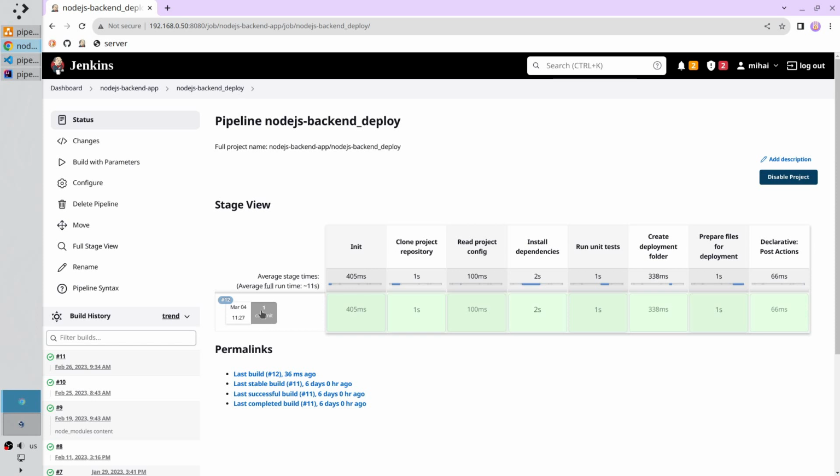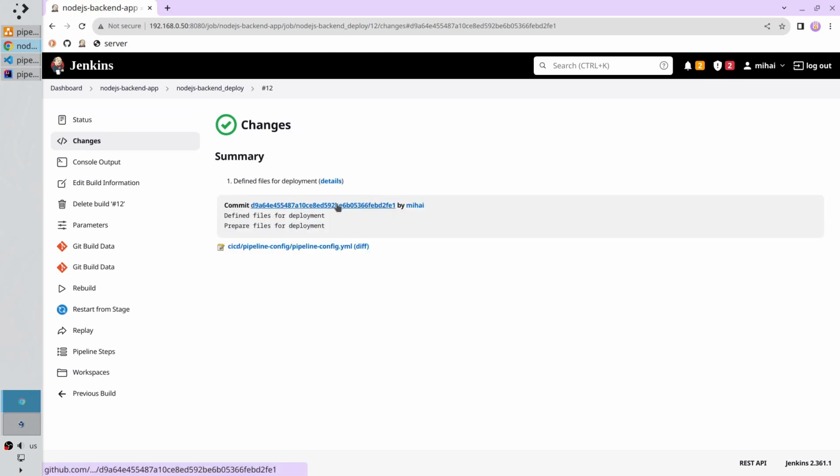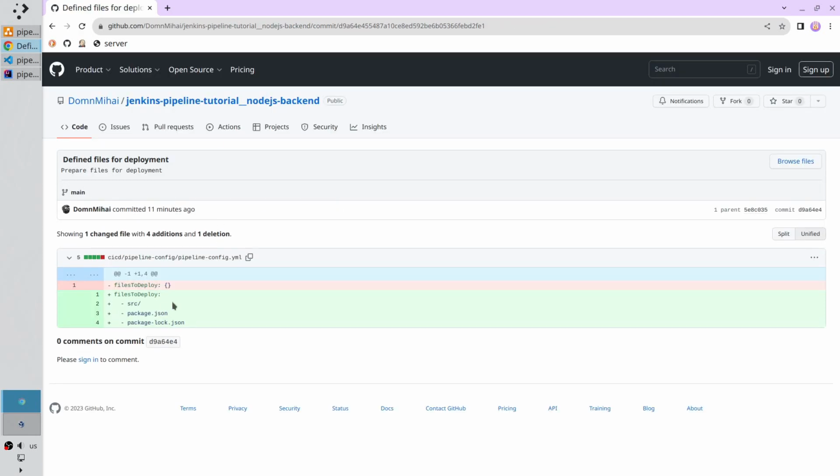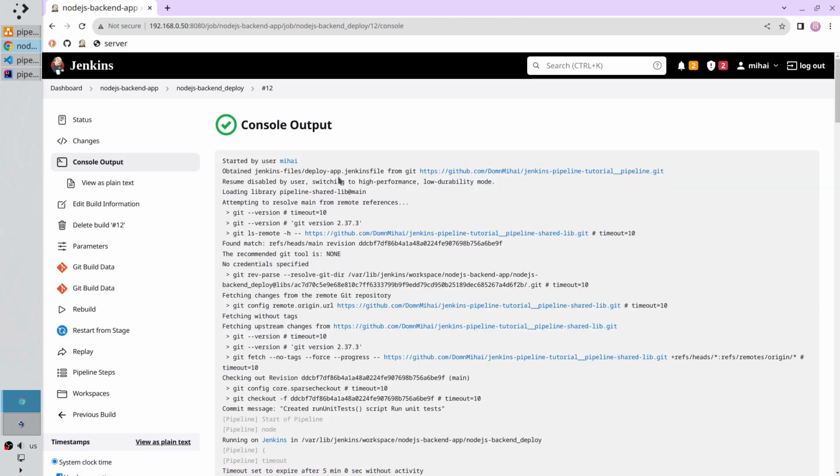I also see that I have one new commit in the Node.js backend repository. Click on the pipeline number. Here is the commit, defined files for deployment. I also can check the details. And here is the change. Go back to Jenkins. Click on console output to see the logs. Scroll down.